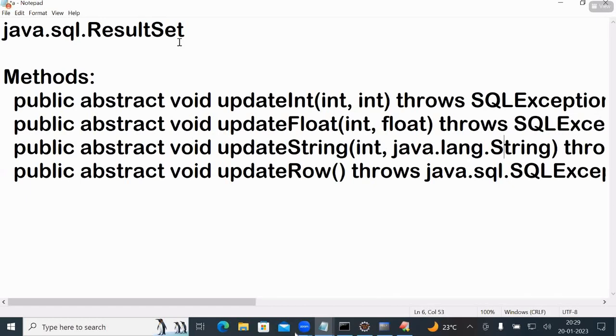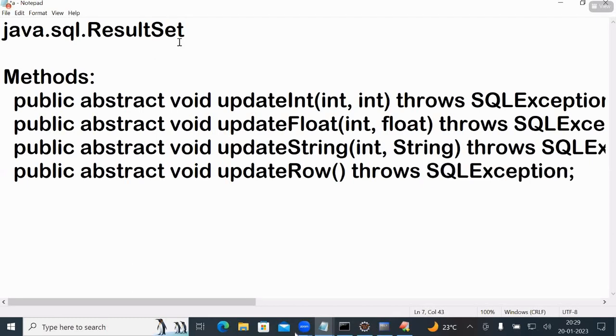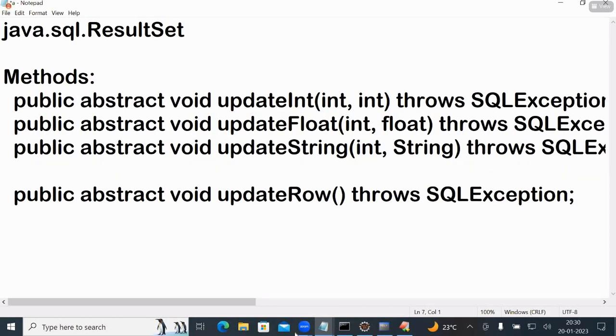Here, if you know the Java API, you can write the program. So first one write completely, second one onwards write only the parameters and method name. All public only, all abstract only, all throws SQLException only.